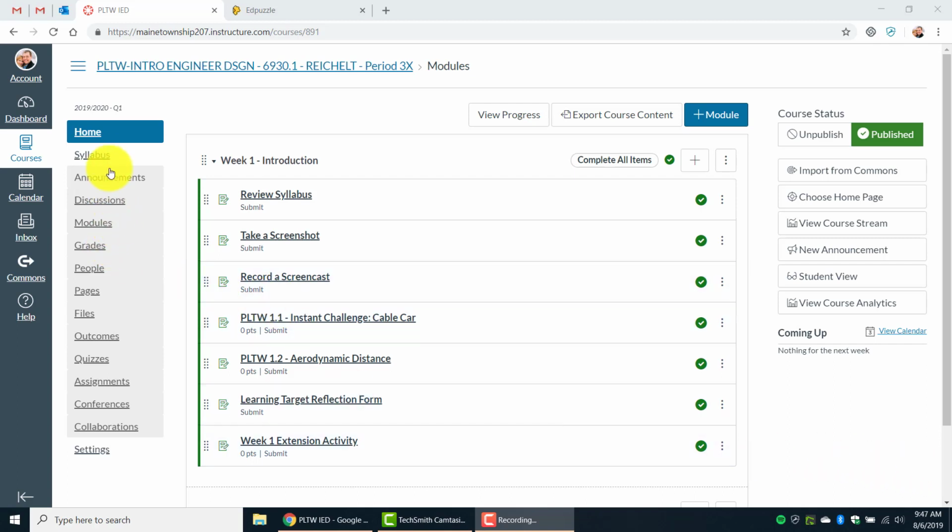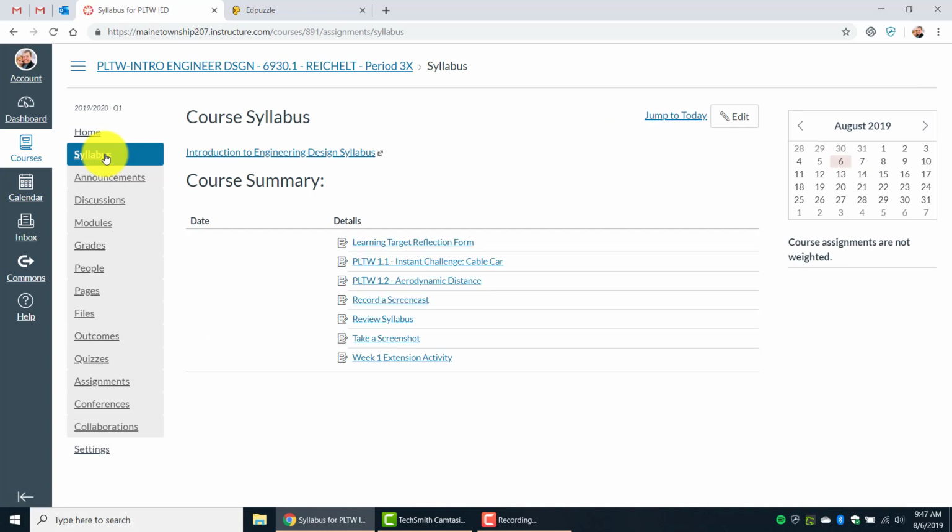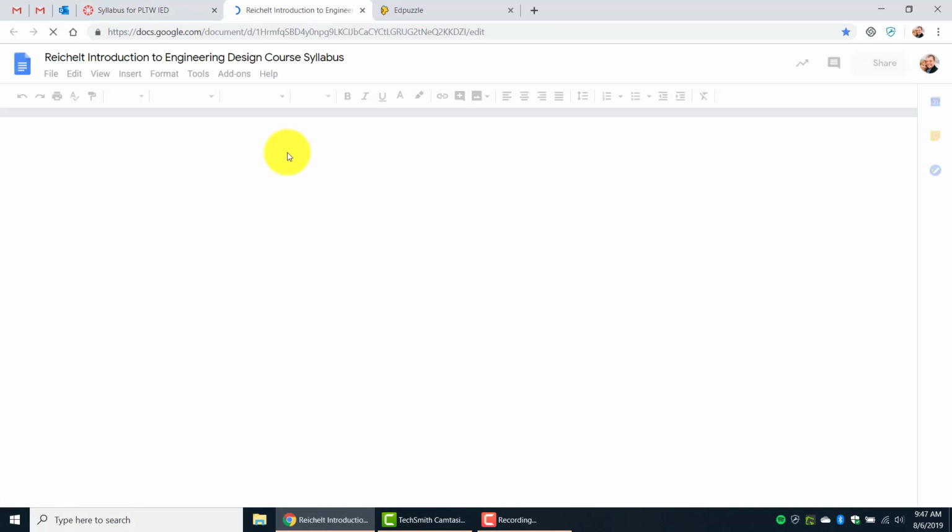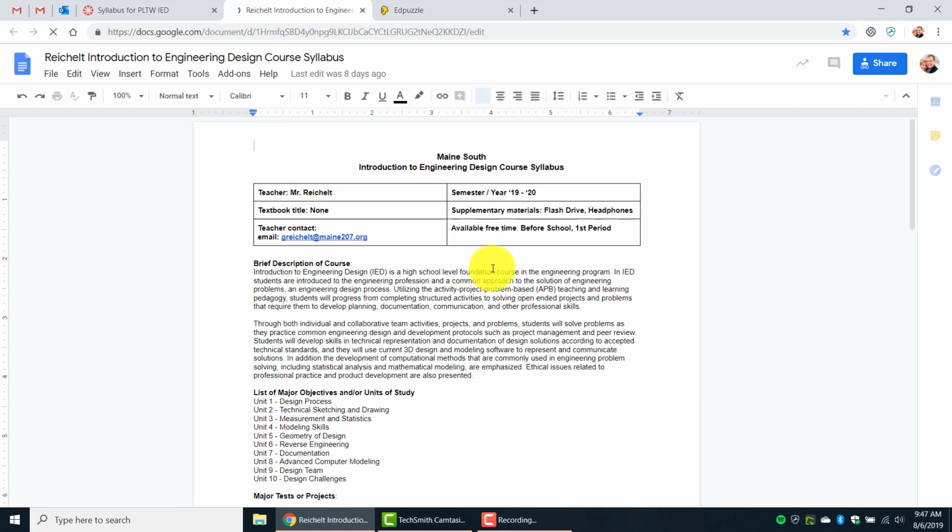Alright, let's take a look at the syllabus for Introduction to Engineering Design. To access it, I'm on the Canvas website, and if you click the syllabus link right over here, the course summary, this is going to give you all of the different assignments that I've assigned in the class. This list is going to get pretty long, and this probably isn't the best way to access these assignments. But if you want to take a look at the syllabus, there's a link to it right here. So I'm just going to go ahead and click on that link, and that'll open it up.